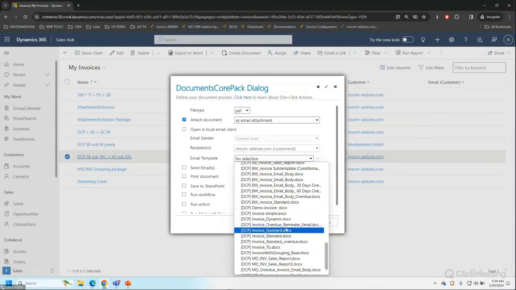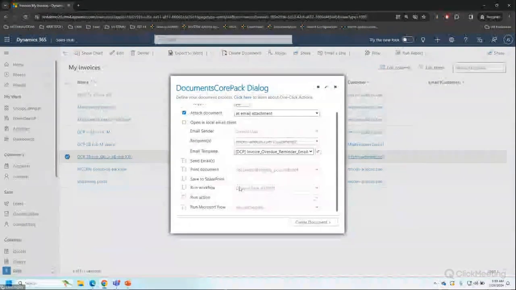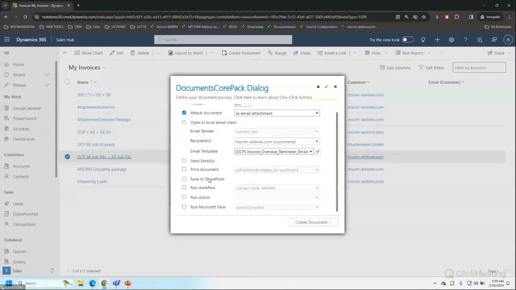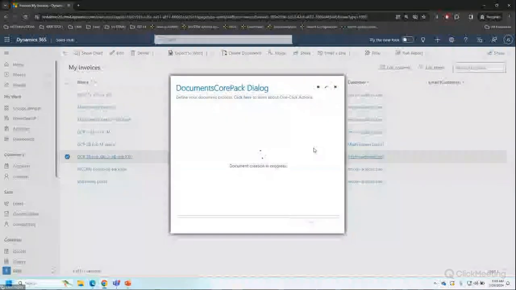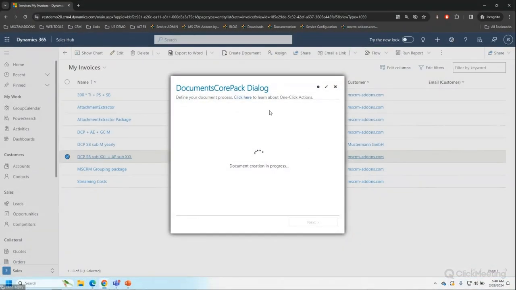They're clicking these here, and all this other stuff they're not really worried about. Sometimes they may want to save that invoice to SharePoint, sometimes they don't. In this case, we're not. So let's go ahead and create this document. It takes just a second. Basically, it's grabbing those two templates and merging them together. Once it's done, it'll give us our post-processing options.